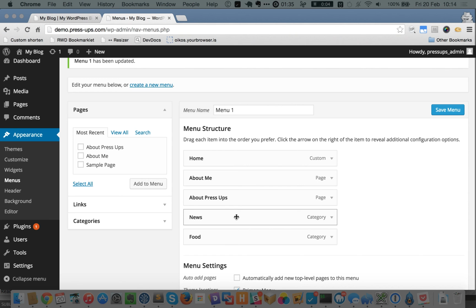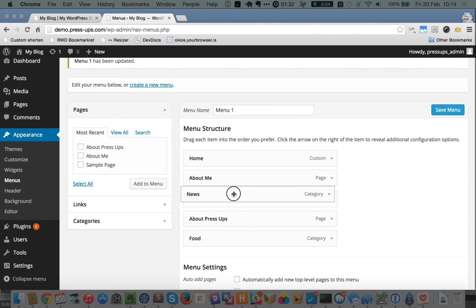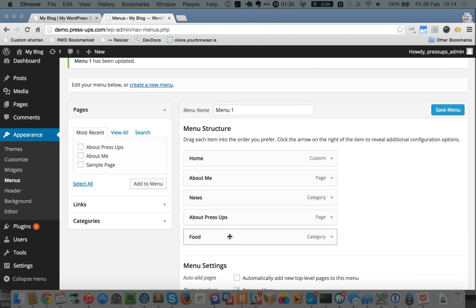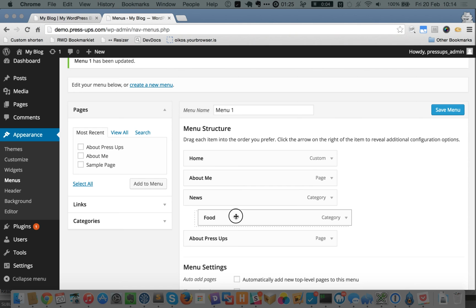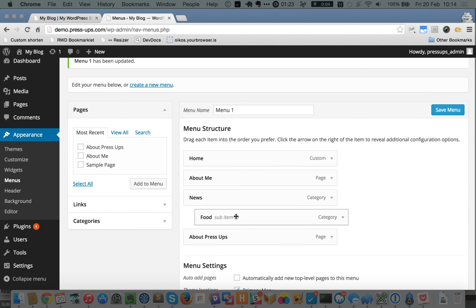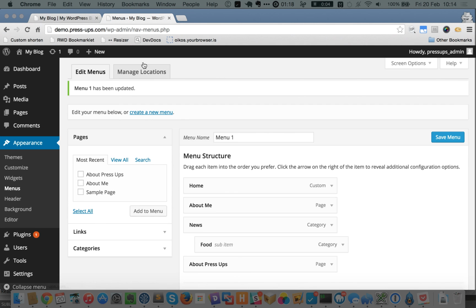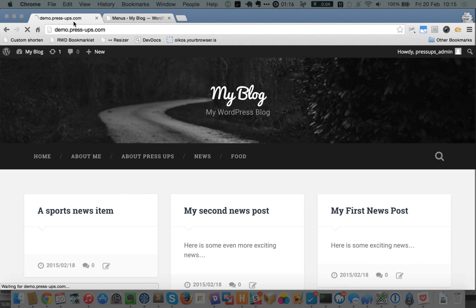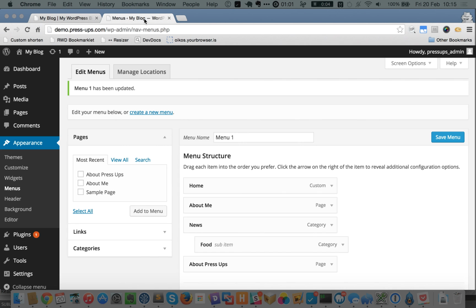Equally, I can move things around, and this is just drag and drop. So I can drag News there. I can even create sub-menus by moving things left and right. If I move this to the right-hand side, you'll see the box I'm dropping into moves slightly to the right. That's now a sub-item. I can save that, and you'll see that News has now moved in front of About Press Ups, and I've got a sub-menu item for Food. This is a great way that you could use categories on your site to organize content within menus. So that works really nicely.